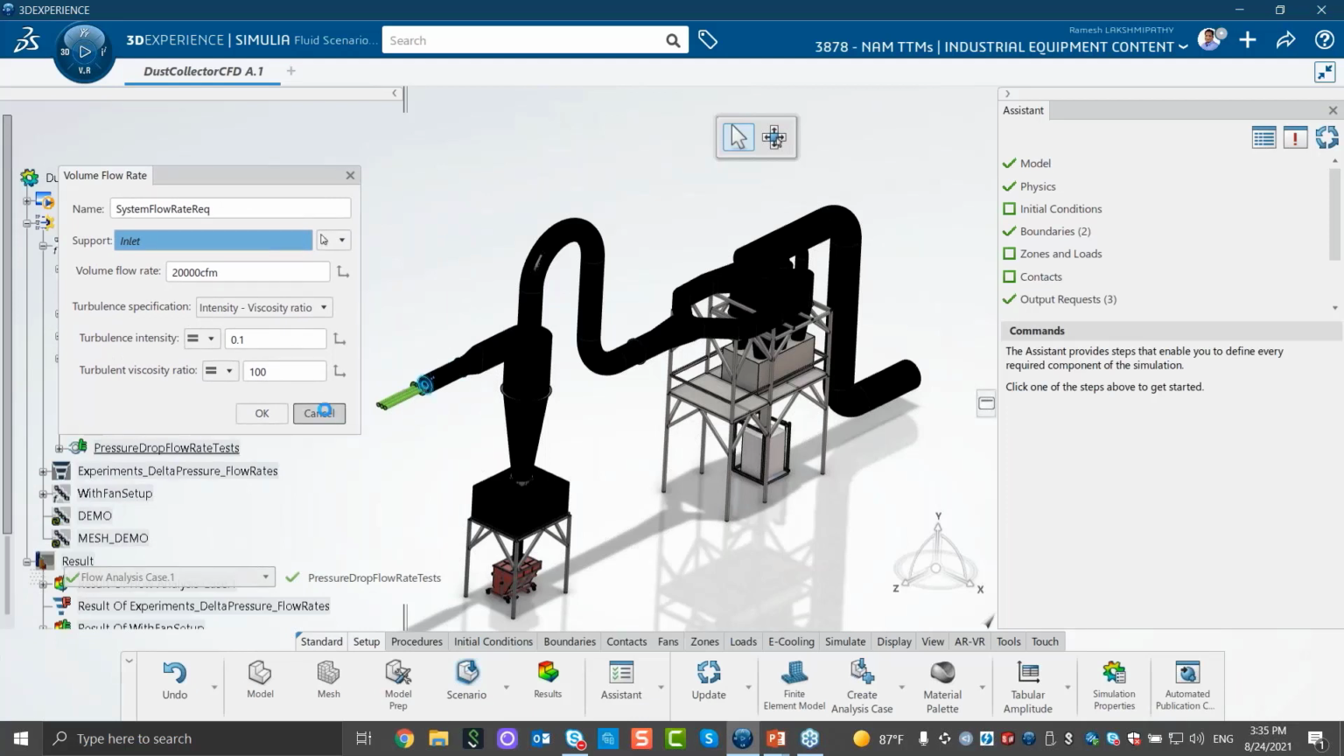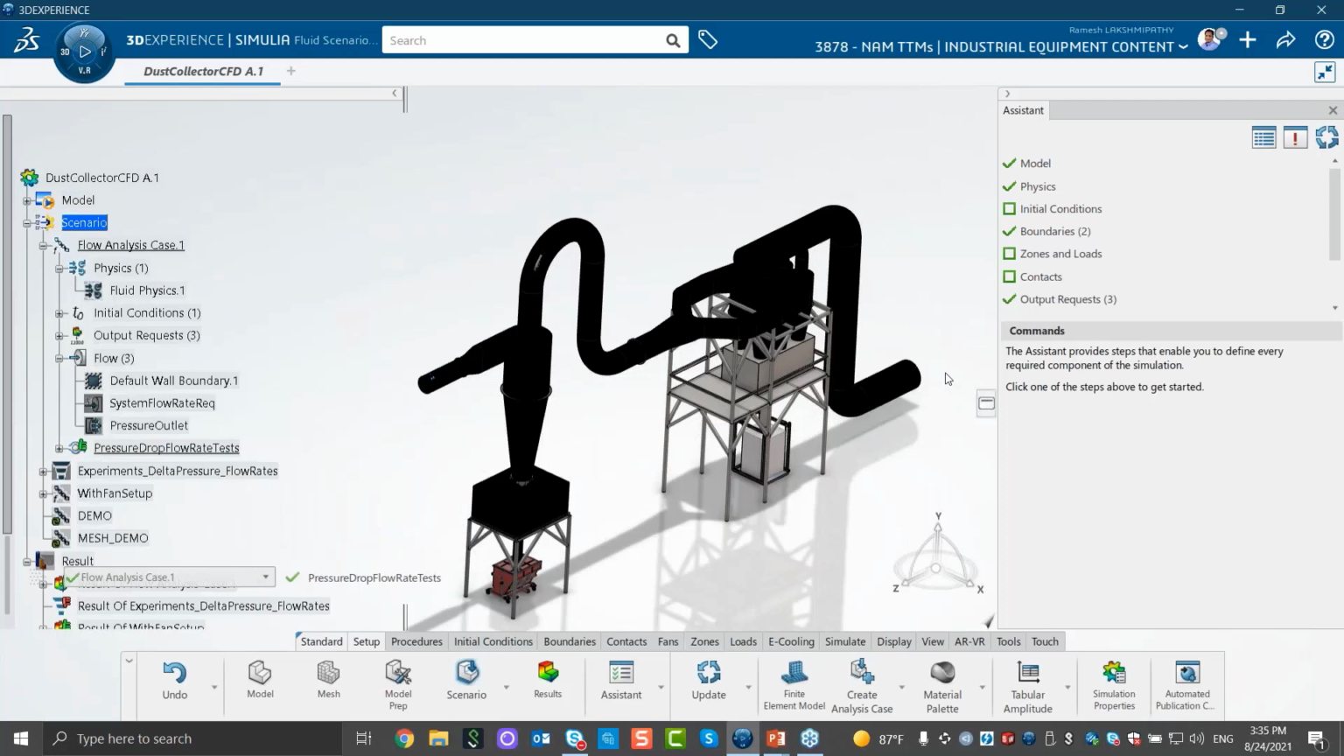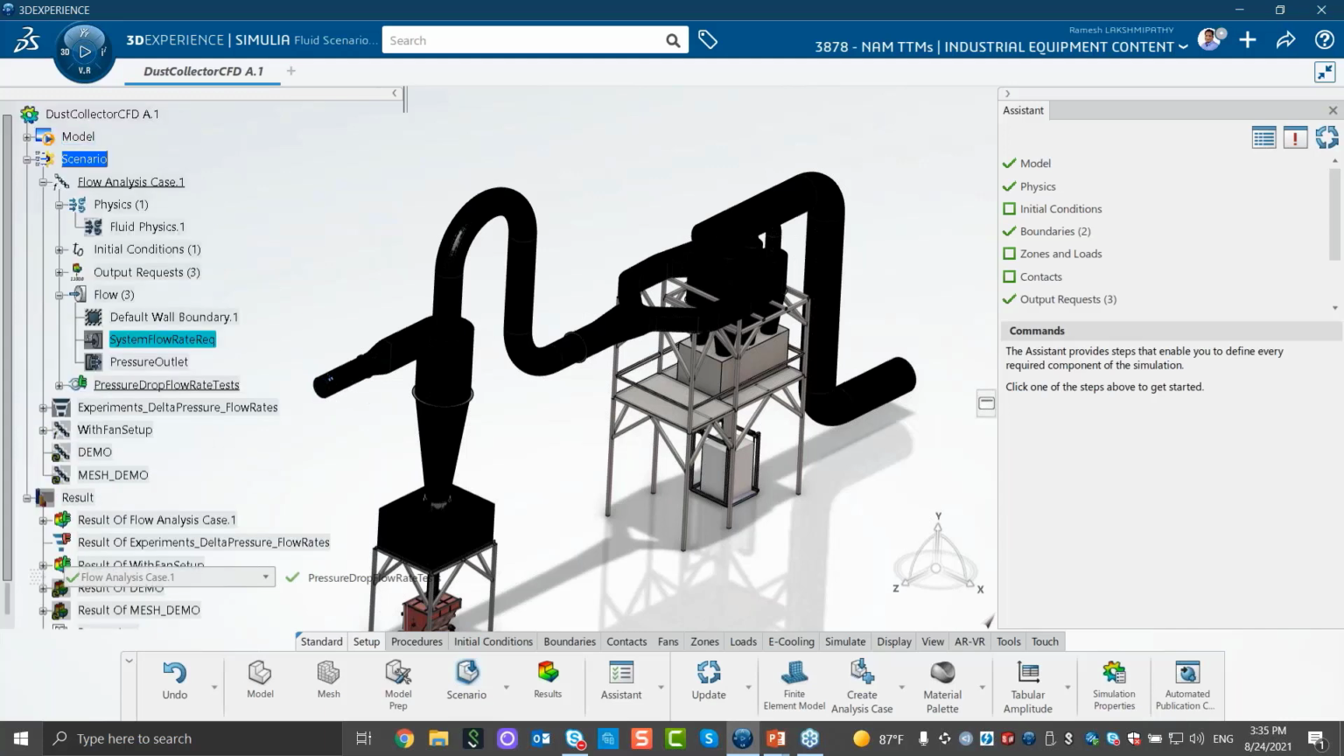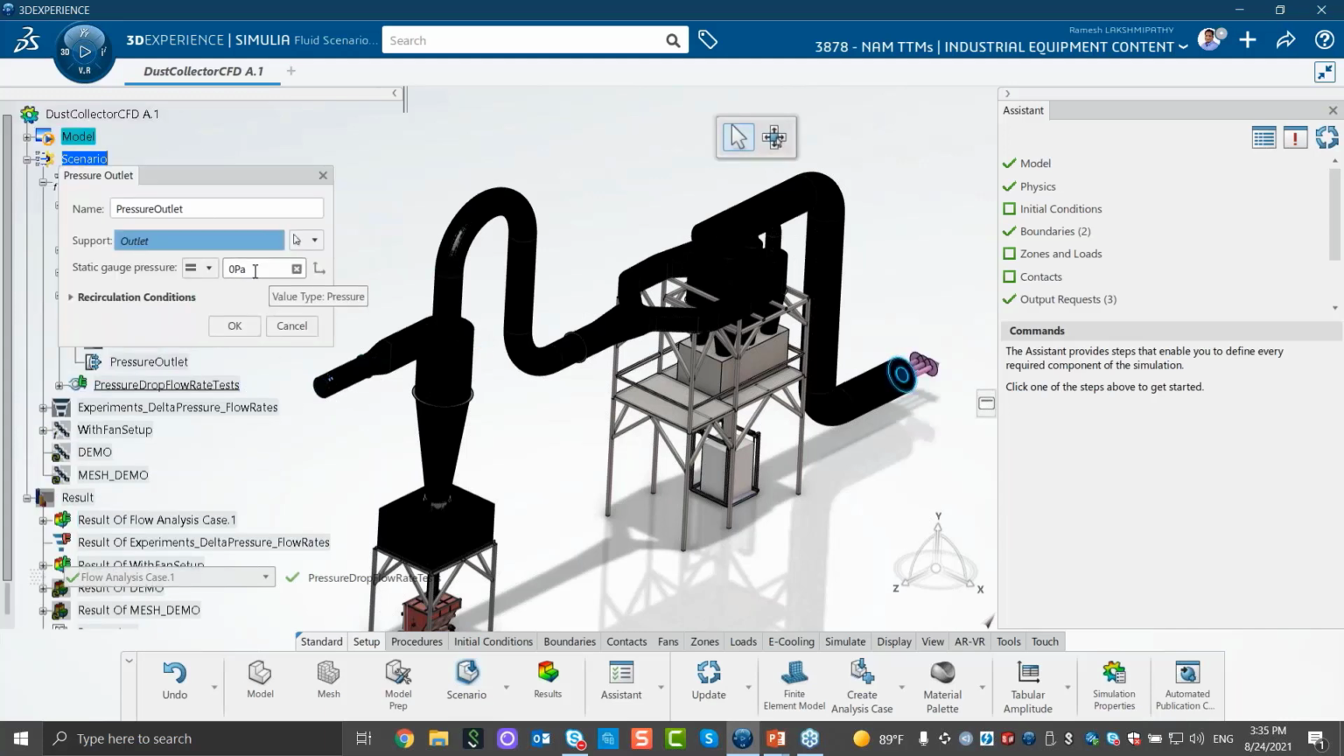And then the outside, you can see that I don't have the fan portion of the assembly yet, right? Because I'm trying to understand what fan I should use eventually to get the job done. So initially I perform a series of experiments, testing different flow rates through the system. The outlet pressure is just 0 pascals. The gauge pressure is 0, which means it's just ambient conditions.